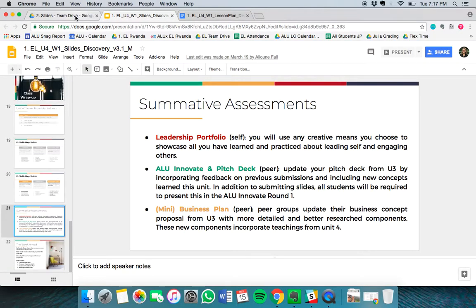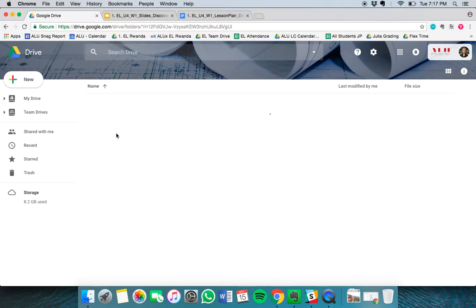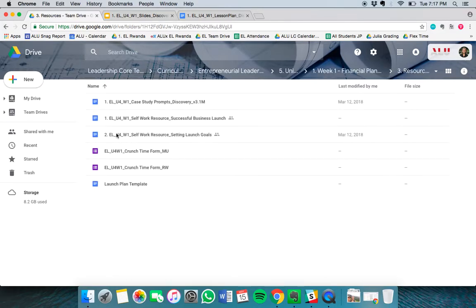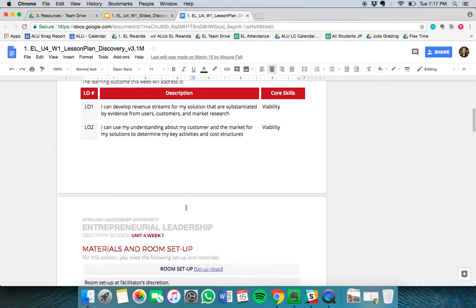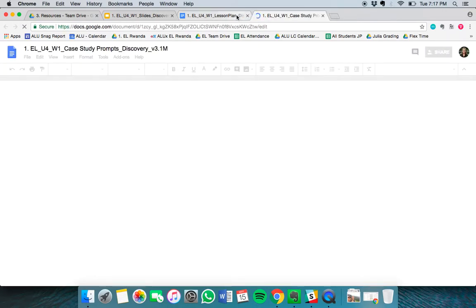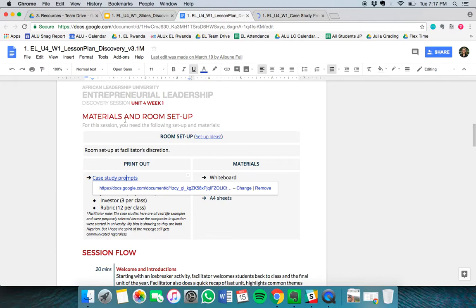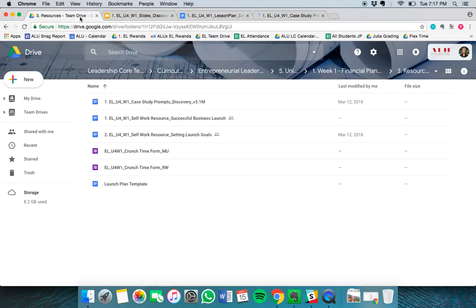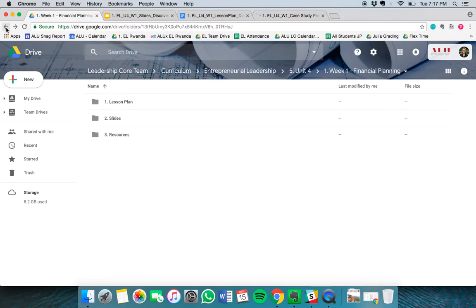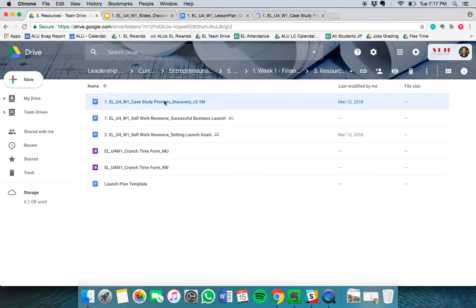We can leave the master. And go back here to resources. Now, resources are basically a catch-all folder for anything that may come up in the week of the unit that you don't want to become clutter. So for example, in this lesson plan, there are various links to case study prompts. So rather than having those only live in the session plan, I'm also going to put case study prompts in my resources folder so that as a facilitator, if I'm rushed, I need to put something before class, all I have to do is go to the resources folder.